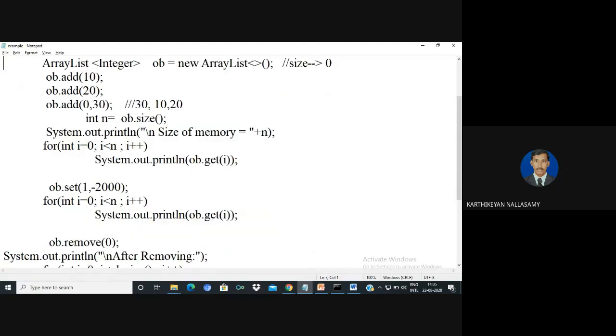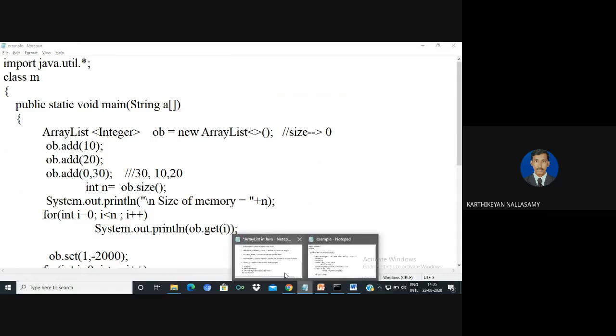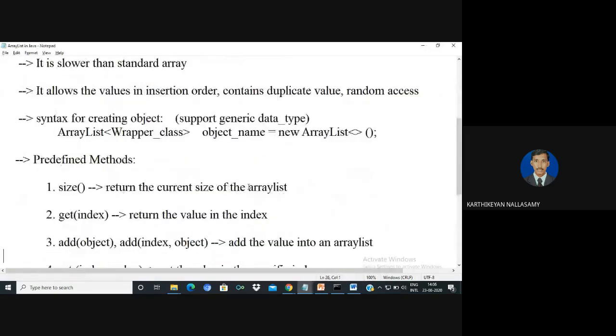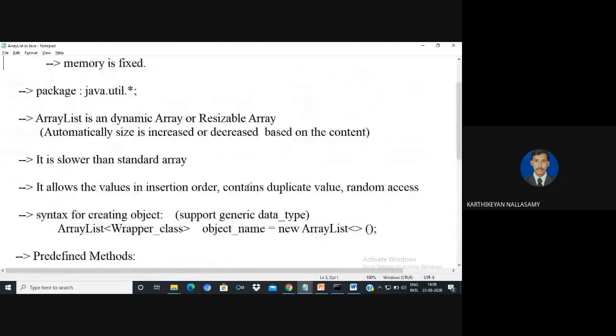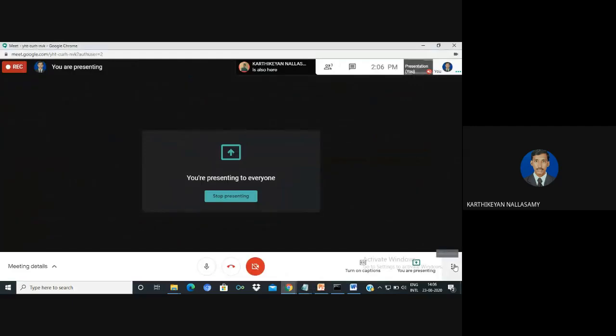So this is the way we perform operations on array list. Actually, we know that a list contains predefined methods in Python. Likewise, here the array list is also predefined, a dynamic array defined under the util package in Java. By using this array list, we can increase or shrink the size based on insertions or deletions. So there are some predefined methods which we work with in the array list class. These are some of the predefined methods defined under the array list class. Thank you.